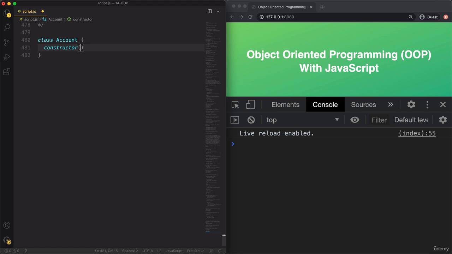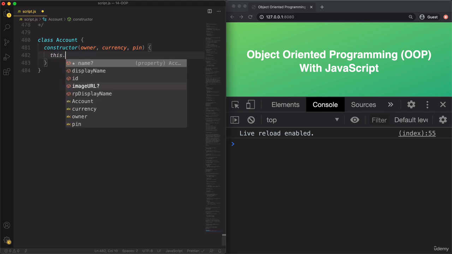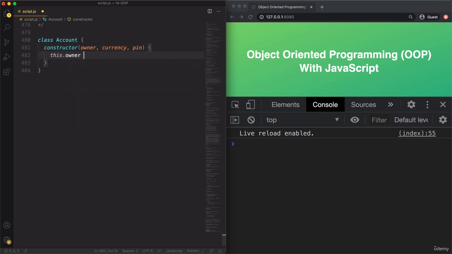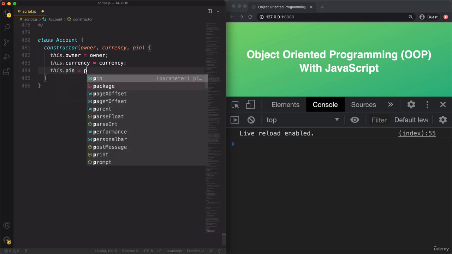And here, each account should have the owner name. It should have a defined currency. And also, we want to pass in a PIN. And so let's say this.owner is owner, and the same for currency and the PIN. So we already know how to do all of this, right?